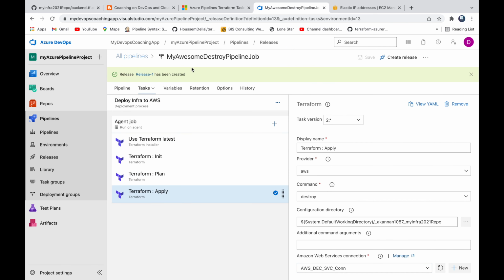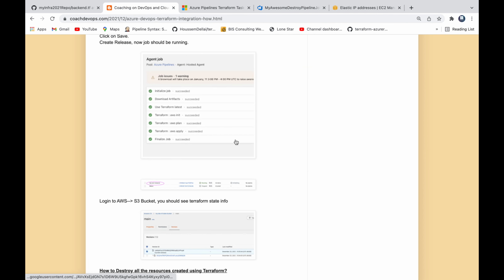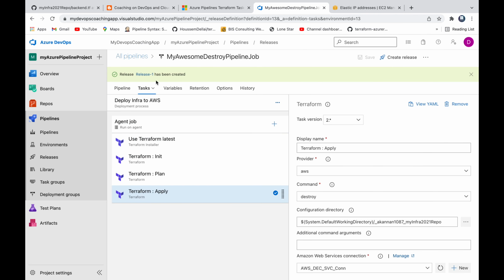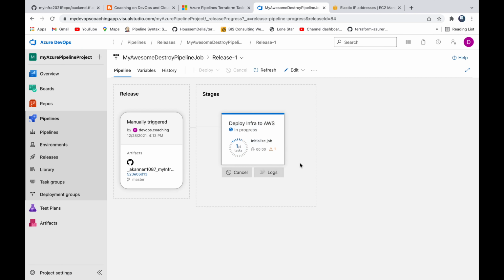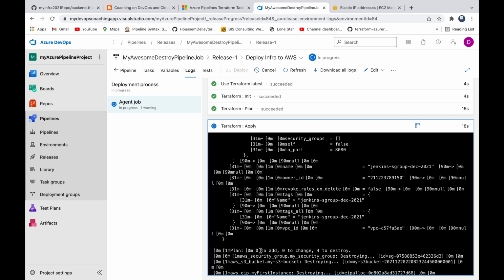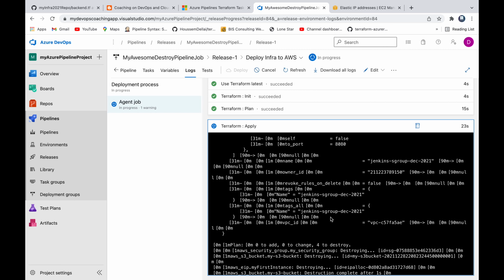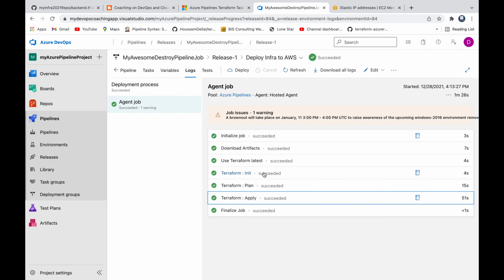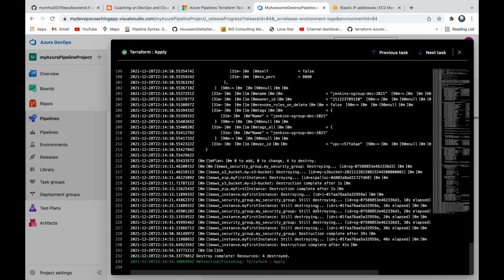Create. Click on this one. Let's see what Terraform does. Click on the logs. Okay. So as you can see here, it is in the process of performing Terraform destroy. There you go. Wow. See here, Terraform destroy is complete.